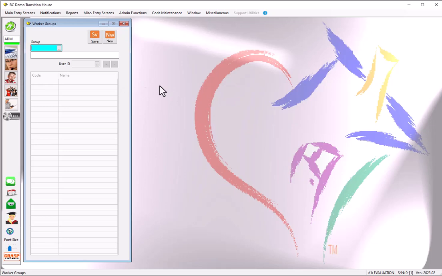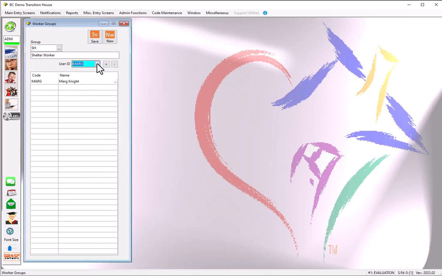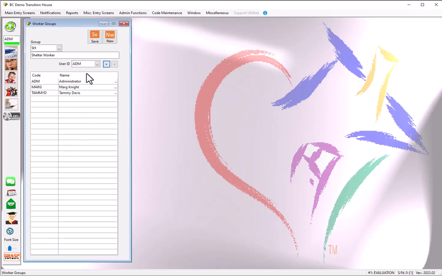For example, if we want to create a shelter group of workers, we create a code, a unique code. I'll just call it shelter workers, and then we click the save button. Once we've saved it, we can add our workers to it. Of course, our demo doesn't have very many workers, so in this case I've just added them all. But of course, in your scenario, you would be more selective.